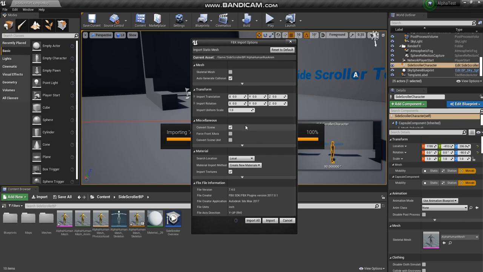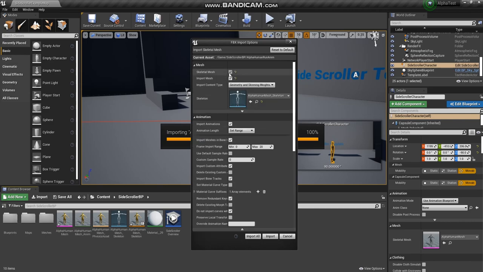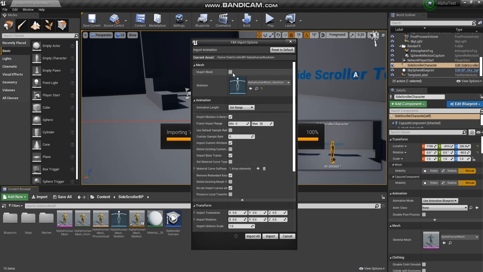Where'd it go? Skeletal mesh. Yeah. No, I had that backwards. Skeletal mesh, you want the skeletal mesh. That's the animation. Get rid of the mesh. I'm like, where'd all my options go?